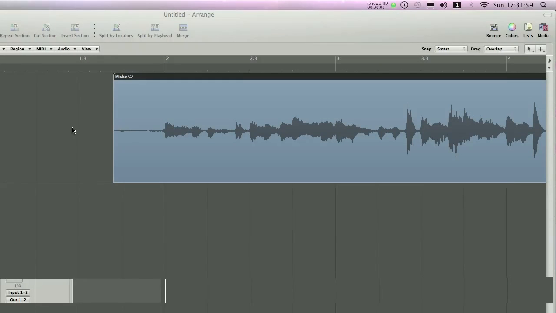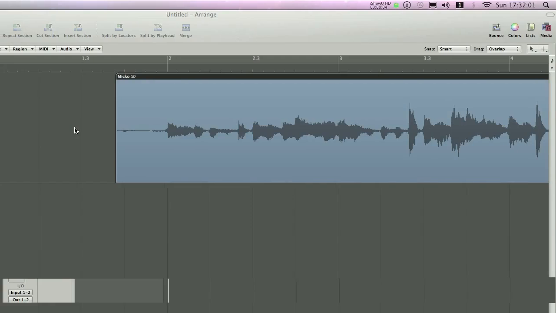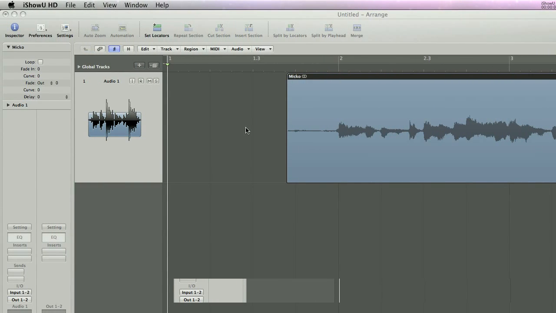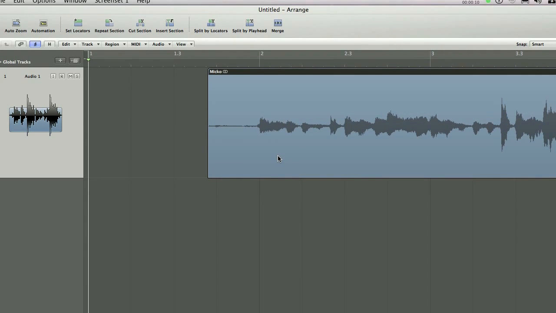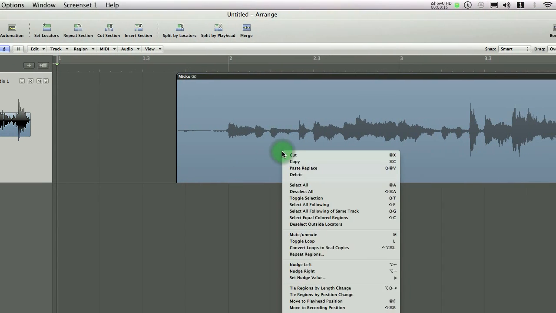Alright guys, so we've got our a cappella in Logic now, we're all timed up. The a cappella's in time with Logic's click. First things first, we just need to make sure that we create a new copy of our a cappella so that we don't damage it, so that the original is left intact.